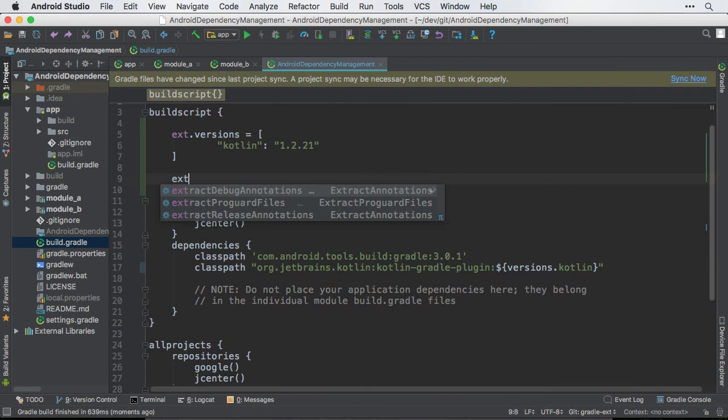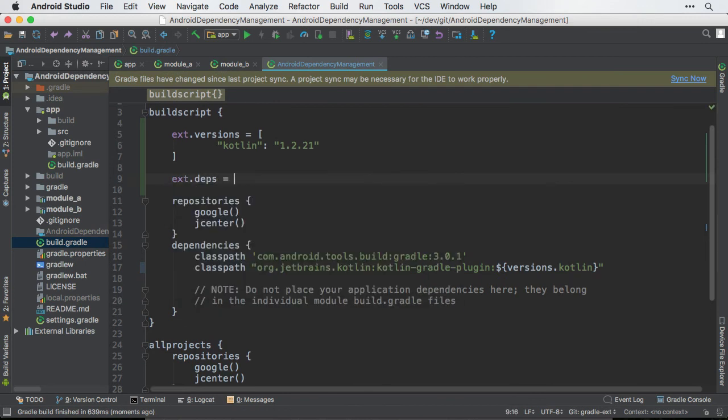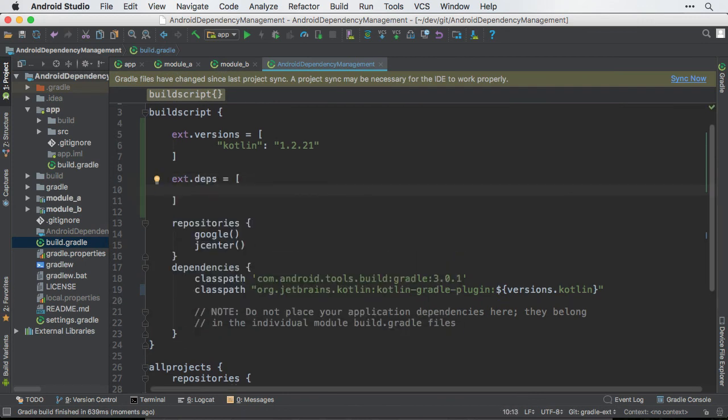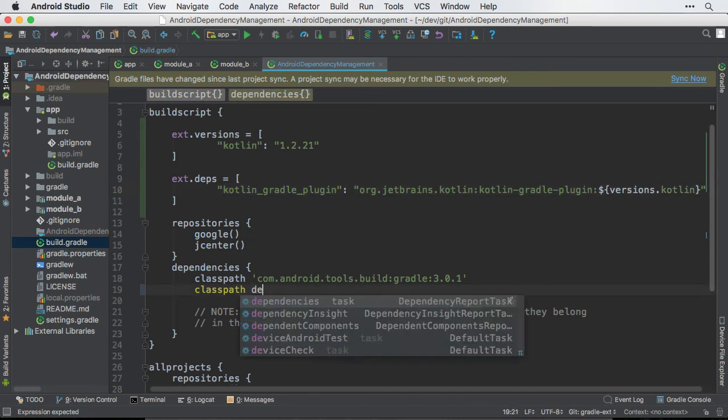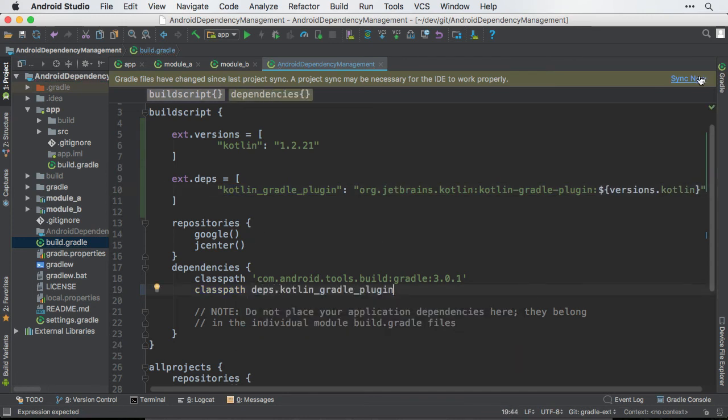We want our configuration to look even cleaner, so we can create a dependency section, which we will call deps for short, where we can include the full dependency, not just the version. We can reference our fully qualified dependency by using deps.kotlin Gradle plugin.